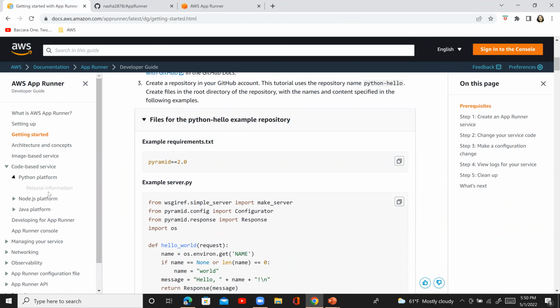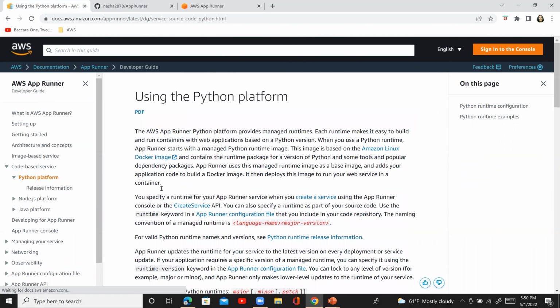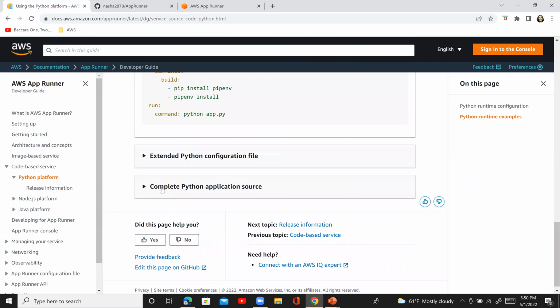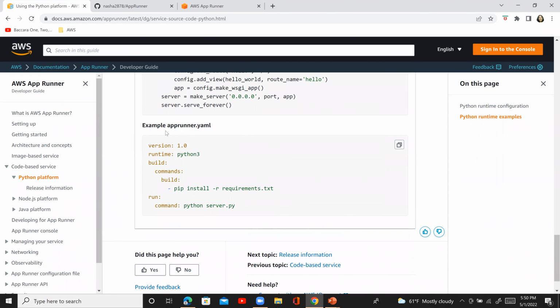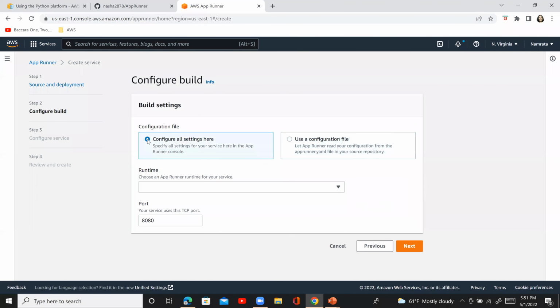So if you go to the Python platform, and if you come here, this is our requirements.txt, our server.py, but if you scroll down, you will see a sample apprunner.yaml, and you can actually copy the code from here itself. It's up to you if you want to take the route of using an apprunner.yaml as a configuration file. But for this lab, we are going to keep it simple, and we are going to say configure all settings over here.